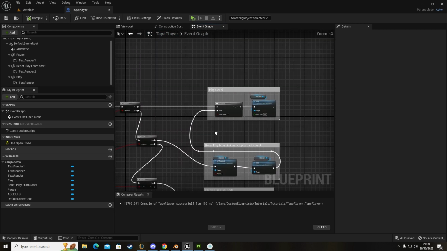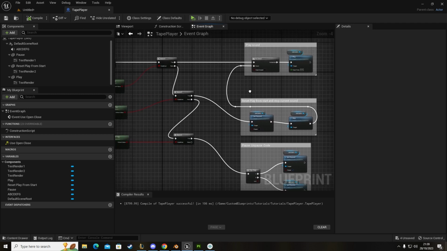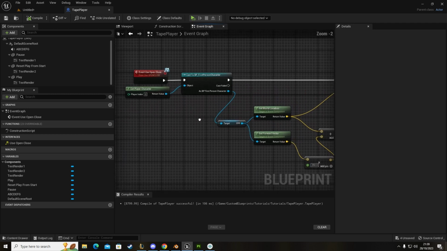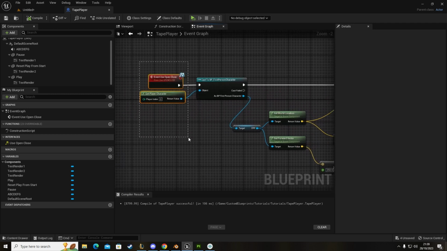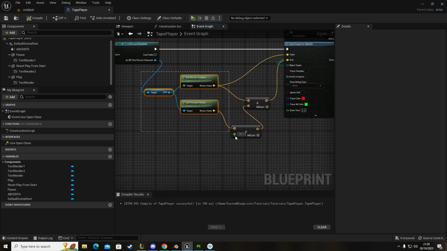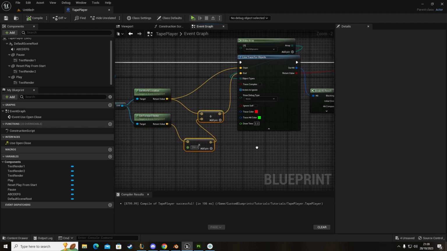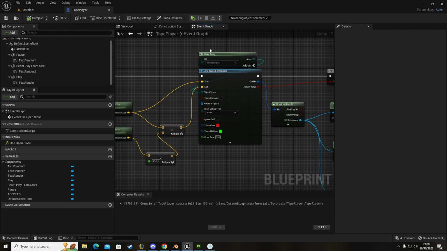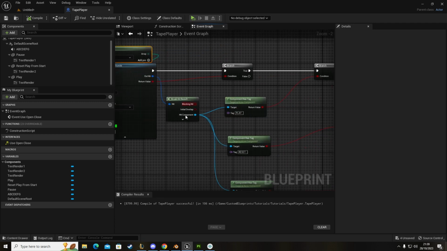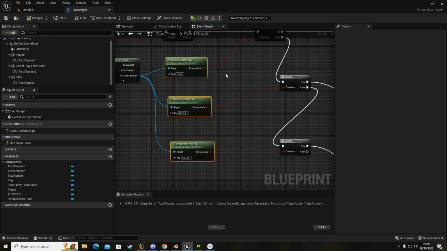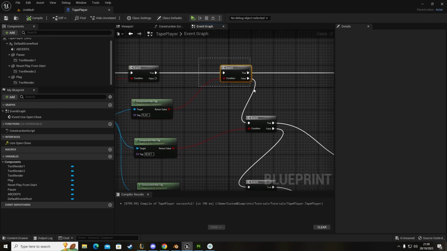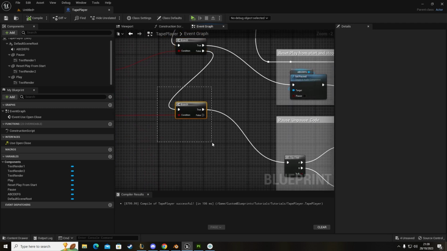So it should look something like this. So we'll quickly go back through. Event, use, open, close. Cast to first person character. Target is our character's camera. Get world location, get forward vector. Plus and multiply, end and start. World dynamic, hit component. We've got components tags. First branch, second branch, third branch, and fourth branch.